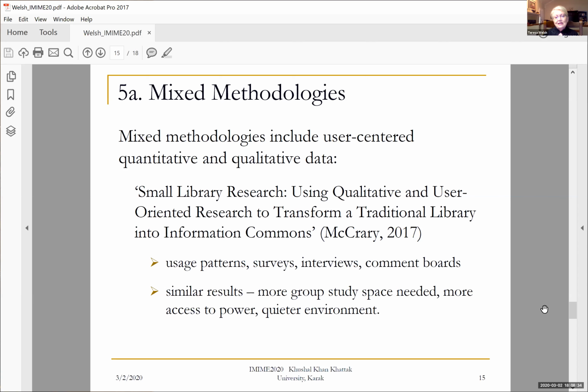They found similar results from these various sources of data. They found that according to the users, more group study space was needed, more access to power to plug in their computers and other devices, and a quieter environment for study and research.